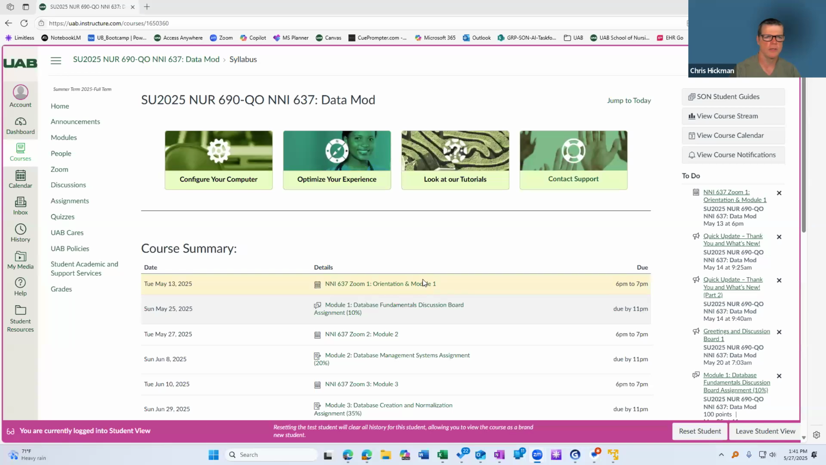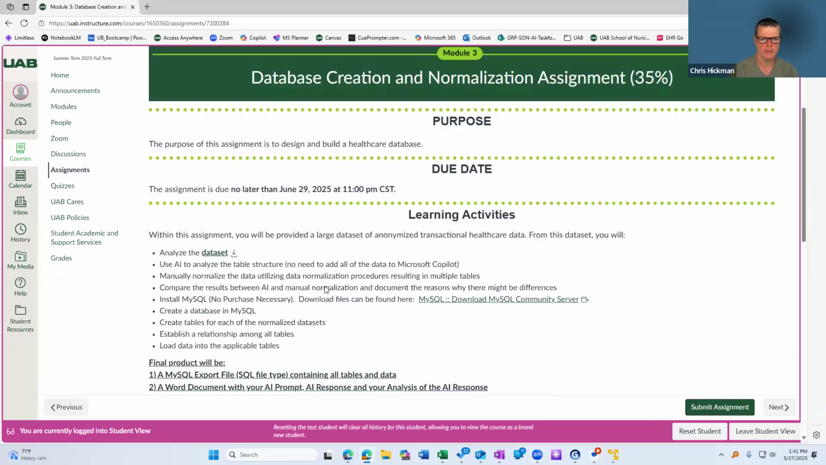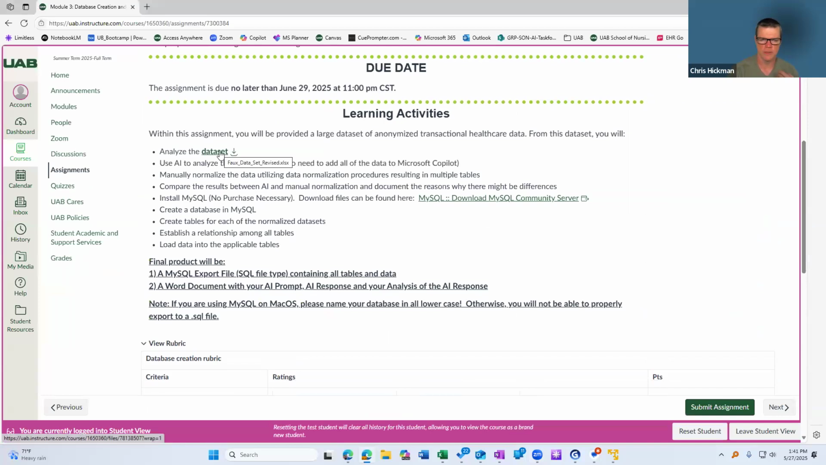But the first thing I'm going to do here is I'm sharing my screen, and you can see that I'm on the home page for our 637 course. I'm going to go to assignments, and I'll go to module 3. And you'll notice there's a couple of links here. There's a link for our data set. You'll download that and do your normalization process that you learn in this module.